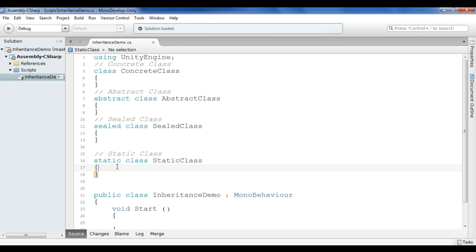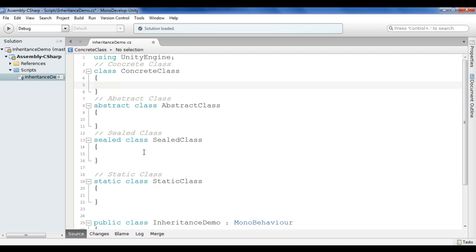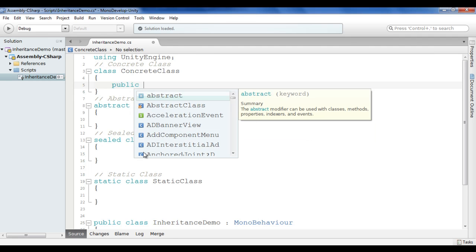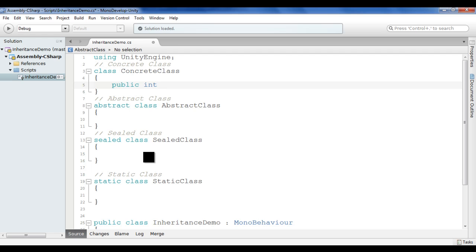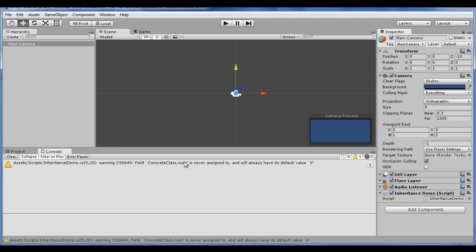Now we are going to discuss a little bit about what members go into each class and what members can't be written in each class. Let's begin then. First I create one public integer known as maybe num and semicolon. If I write like this, in the concrete class you can write a non-static member. If I save this and come to Unity, we will not be having any error message, except it is showing a warning that a field ConcreteClass.num is never assigned to and will always have its default value 0.